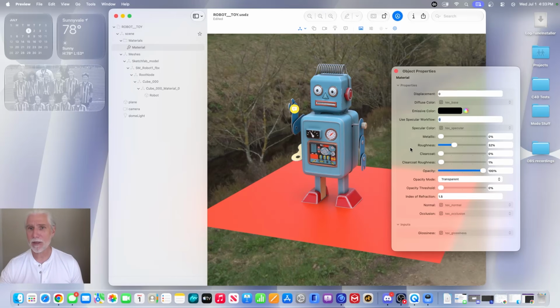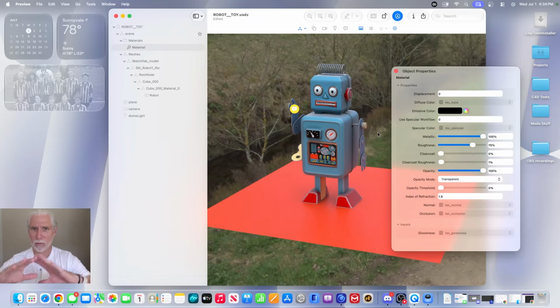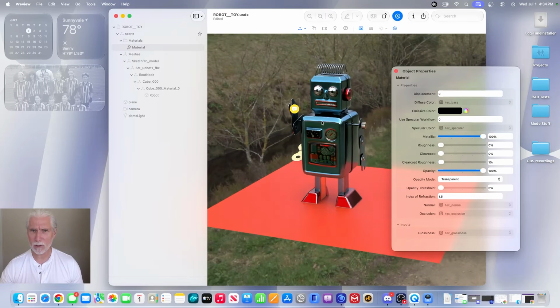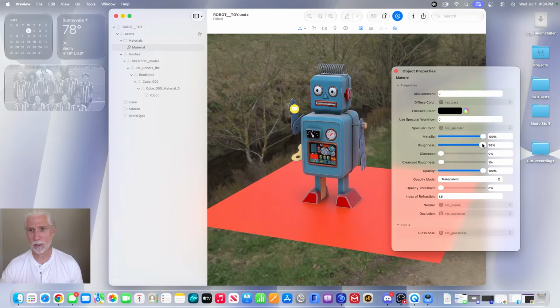I don't know. But that's the way it is. And so I'm just going to crank up metallic again. I do think there's just some work that needs to be done. If I crank up roughness, the specular highlight should spread out, which it's doing. And if I turn it down, it's a lot tighter, right? So that seems to be working.